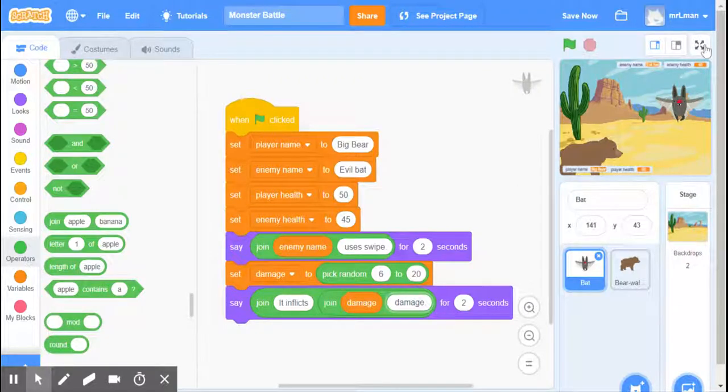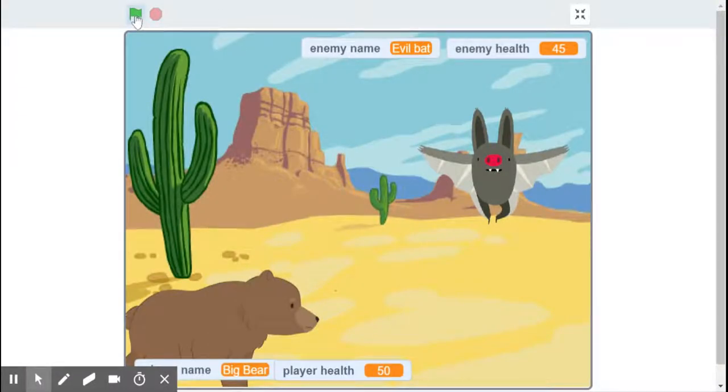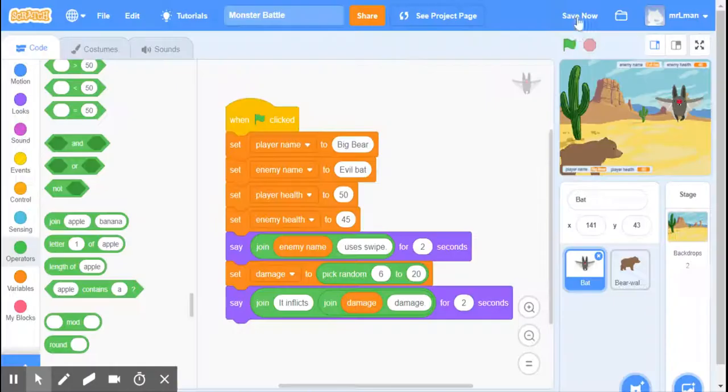So let's test that. Always important to test things, make sure they work. Evil Bat uses swipe. It inflicts 19 damage. I'll run it again. Evil Bat uses swipe. It inflicts 13 damage. So that's working really, really well right there.